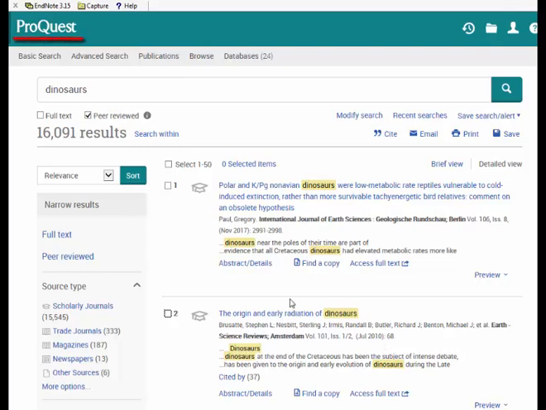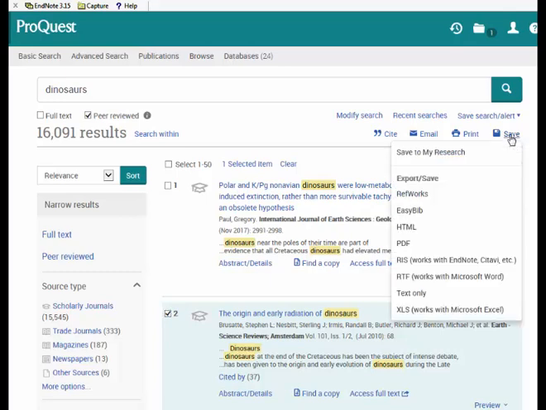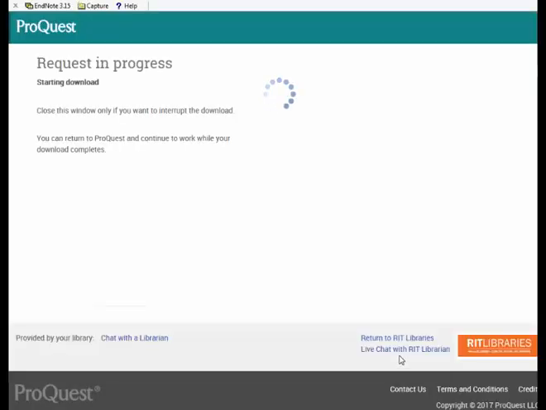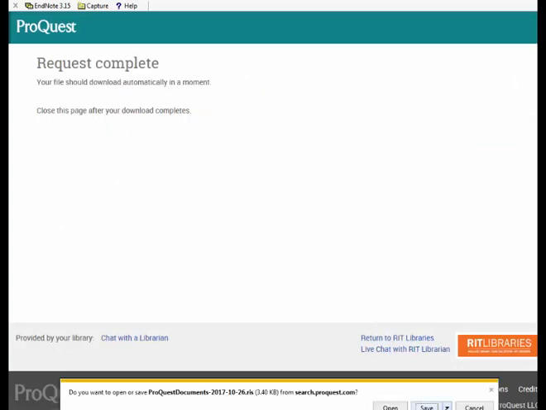From your ProQuest search results, check one or more references to import into Endnote. Select Save from the options that display above your search results list. Note that there is no explicit Save to Endnote option. Instead, ProQuest allows you to save the reference as an RIS file that works with Endnote. Follow the prompts to save the file to a location where you can later retrieve it, such as your computer's desktop.